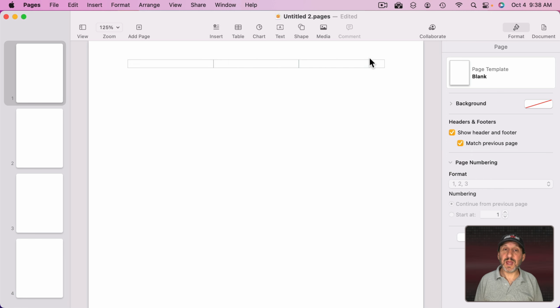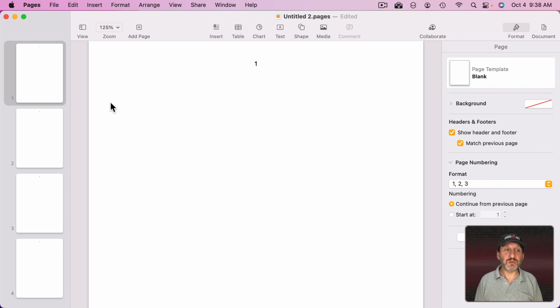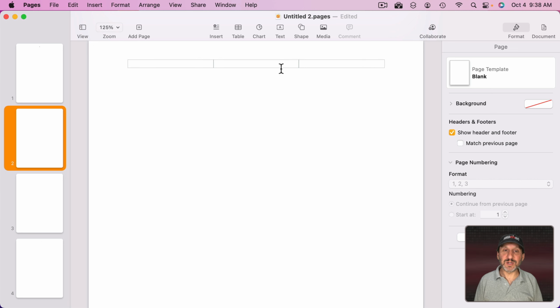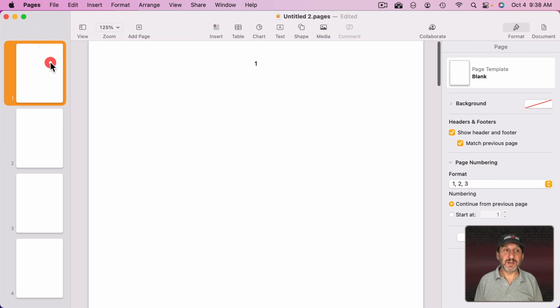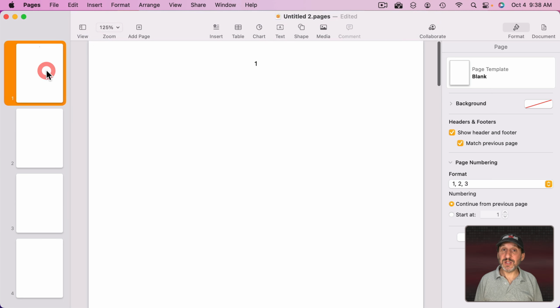So in the header here, I can click there, insert a page number. And even though each page is its own section, this is going to apply to all pages. The reason it does is because the Match Previous page is on for each one of these. If I go to this one and say turn off Match Previous page, you can see it no longer does. It's a blank header. This one has it. This one no longer matches it, so it's blank, and each one after that is set to match the previous page. So I could do something different on each page if I want.